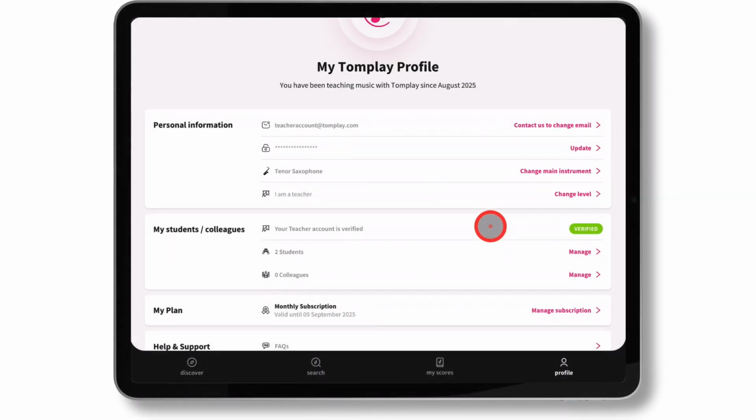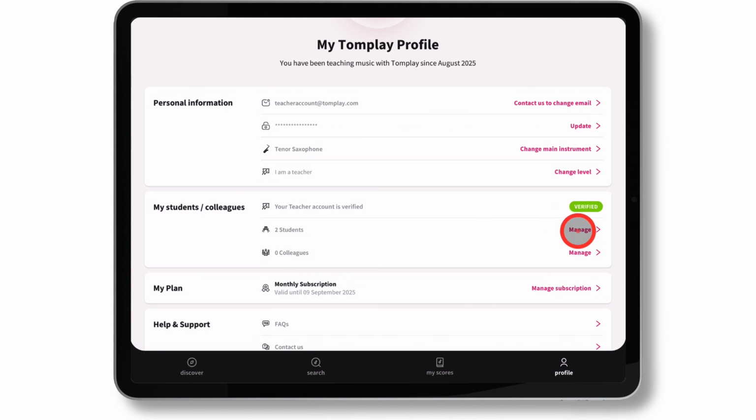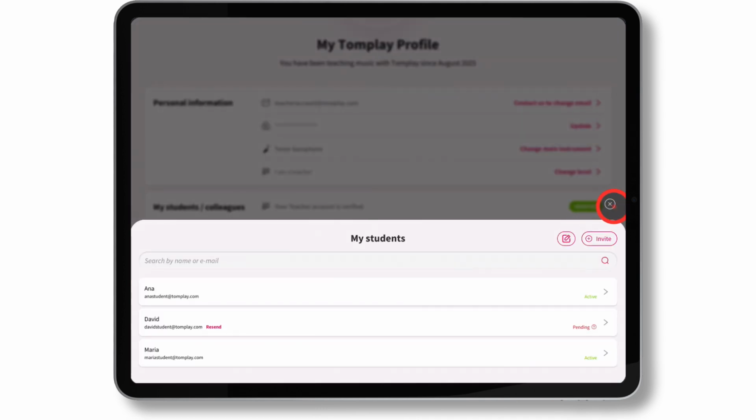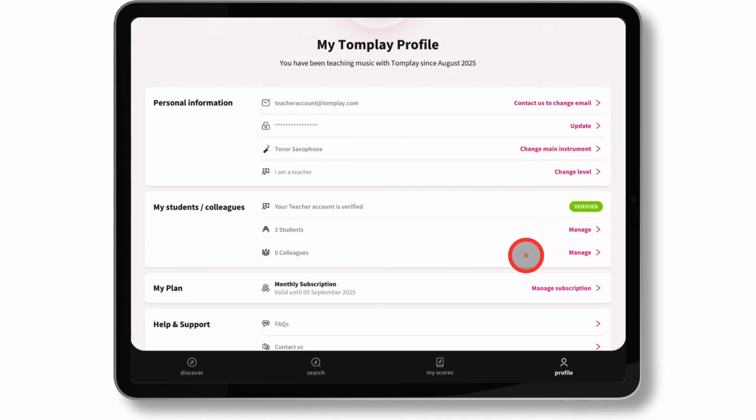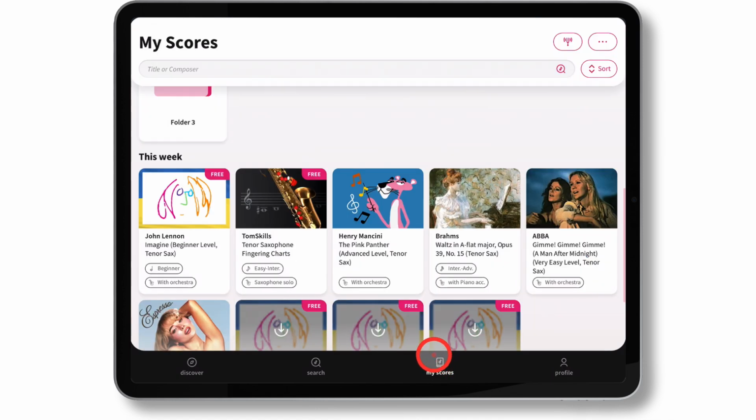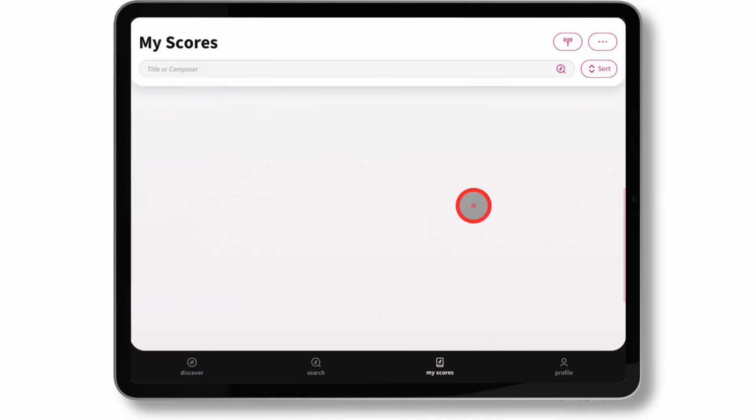Once your students accept your invite and their status is active in your profile, you can start sharing audio recordings with them. This is a great way for them to hear how you play certain passages, or to check their own progress by listening back to their recordings.